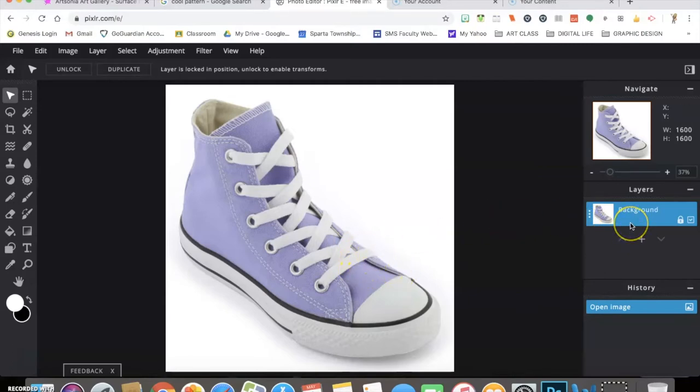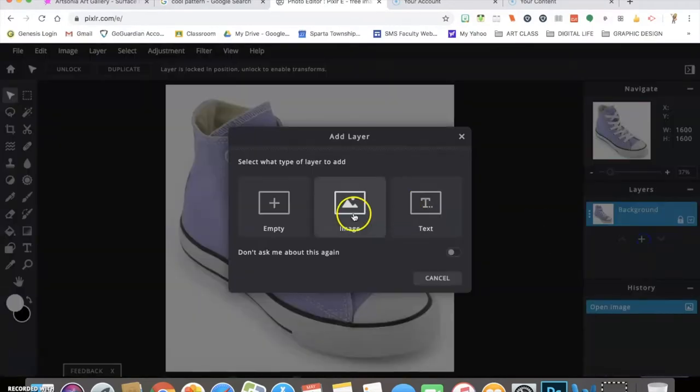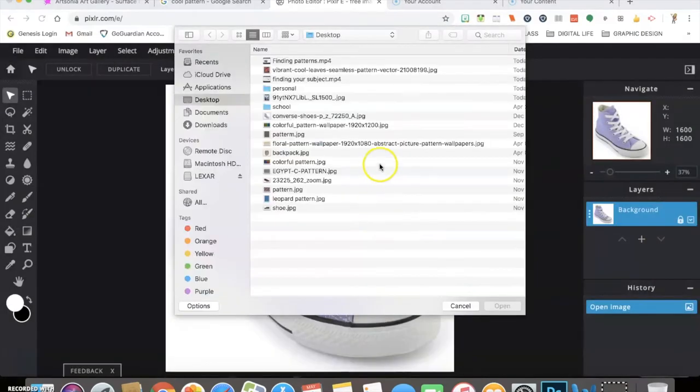Okay, so you're going to be opening up your pattern. You're going to open it up as a separate layer. So you're going to hit the plus sign in layers, and you're adding the layer, you add the image. And this is when you're going to find the pattern that you want to work with. So let's go with this one.